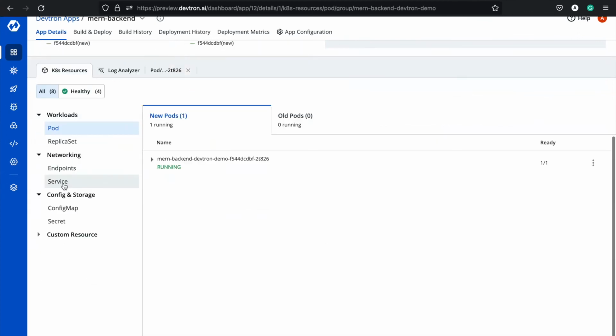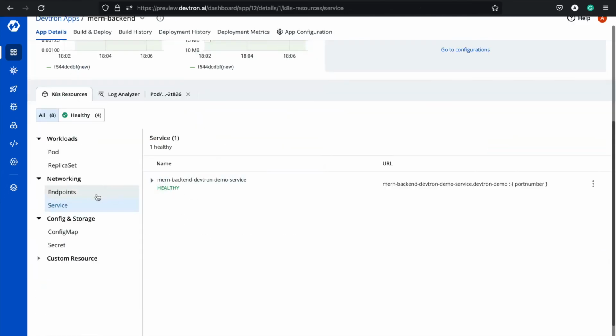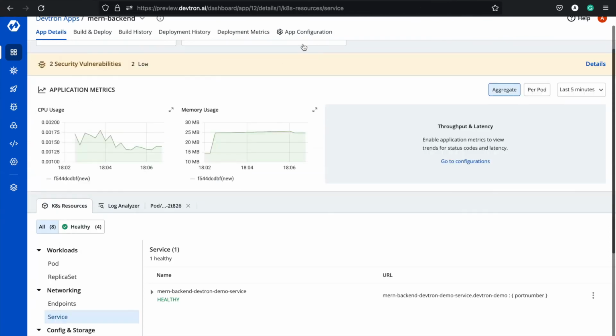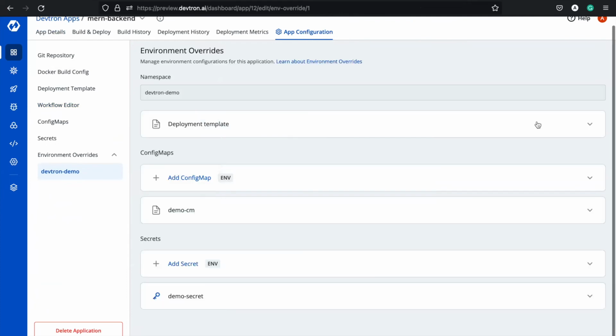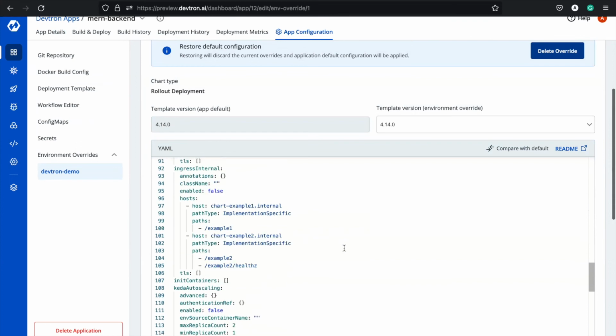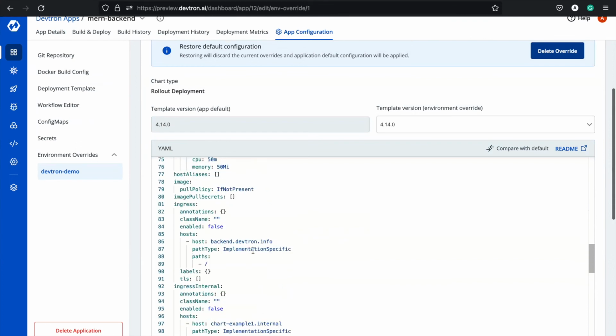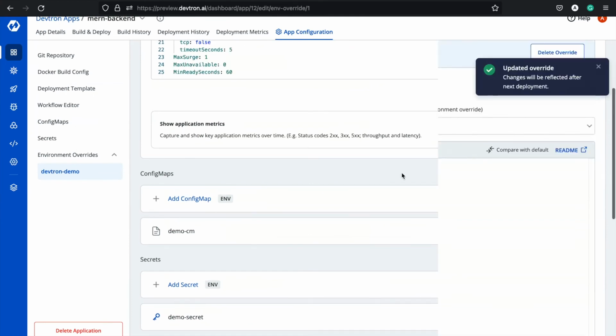So networking. Service, this is MERN backend. Perfect. Let me just say, ingress is not being created. I think I have not given the ingress class name. Okay. Let me just go ahead. Allow override. In the ingress section, yeah, it was set to false. So if you want to create an ingress, then you have to enable the ingress, provide the ingress class name, then provide the host. Okay. Just save it.